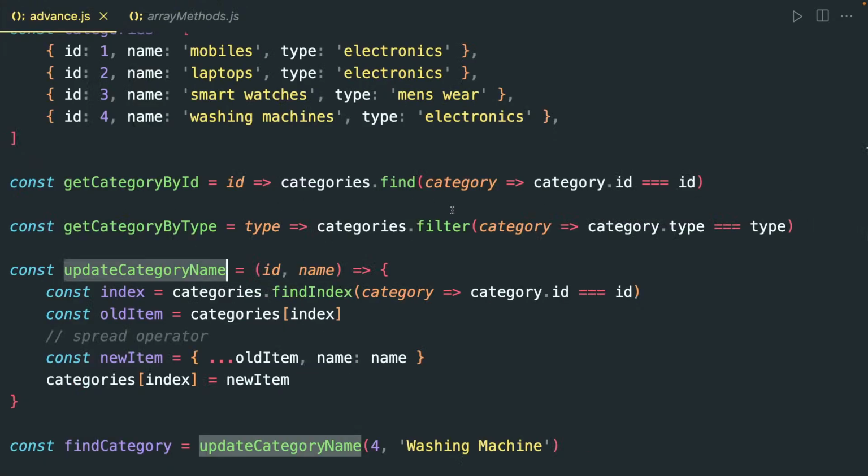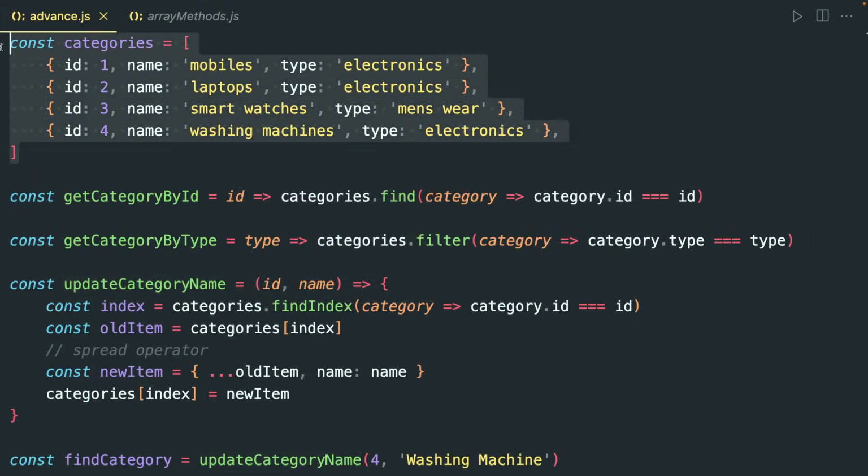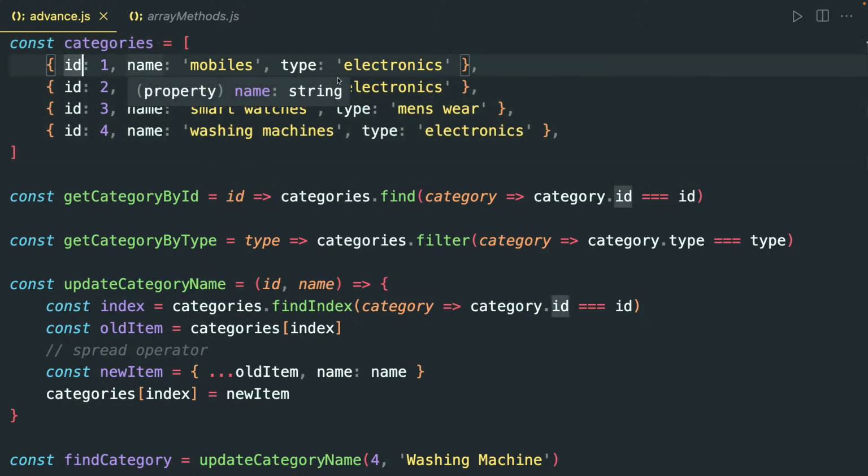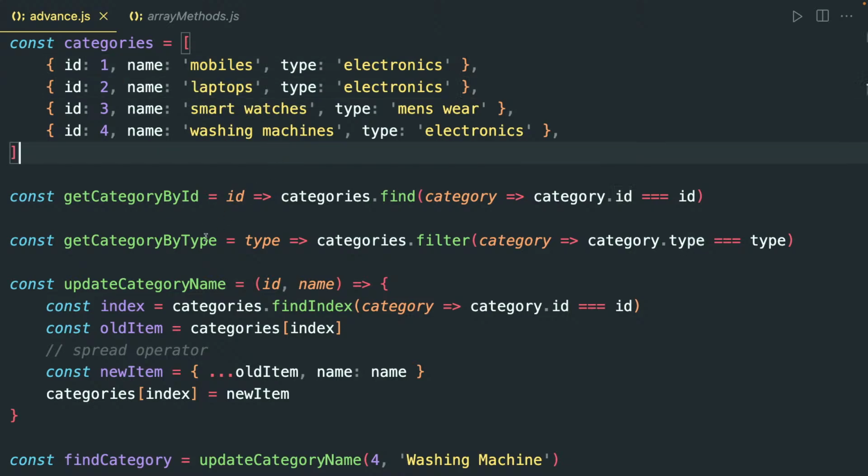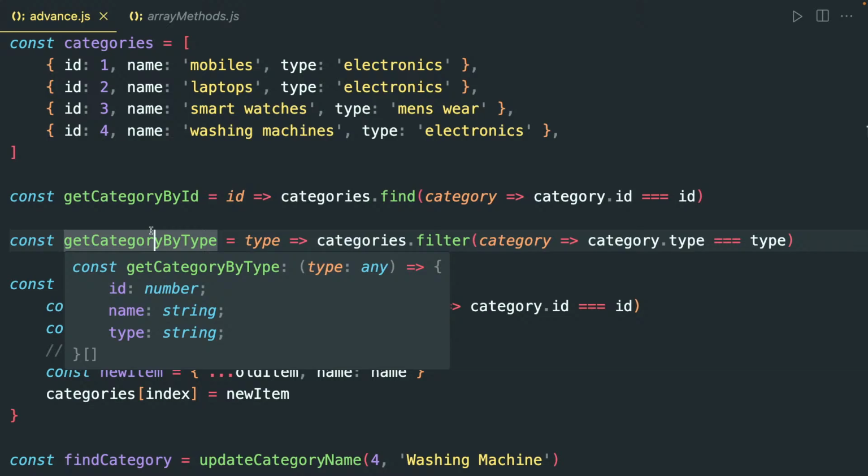Again, we have used some advanced concepts. This is the array of objects with items having keys ID, name and type and different values. But first we made a function category by ID, providing the ID, and then we're finding it, and we managed to write it in a single line. If your function is returning only a single thing, you can convert it into an arrow function and write it in a single line, so that way your code will be lean and very clean.